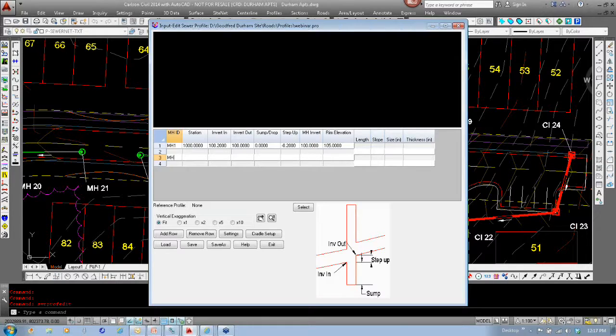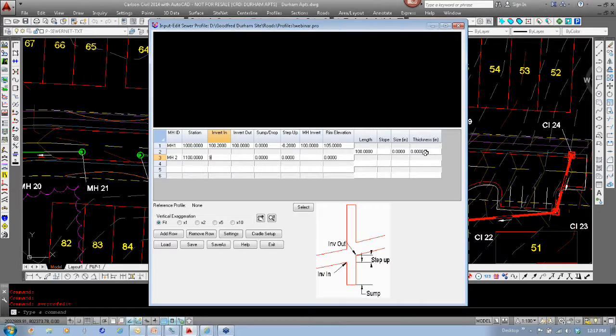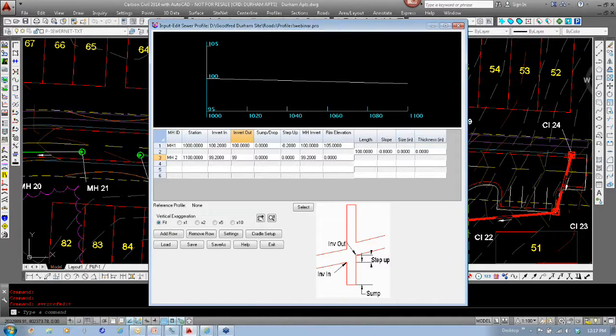So we can go manhole 2, say 1100. We'll make this 99.2 and 99. And you can see some of the other options are automatically starting to get filled in for you. The step up and the inverts, your rim elevation, we'll make it 104. Now you can also change here by going in and just saying 8-inch, and let's say your wall thickness is 0.21, and you can keep going.